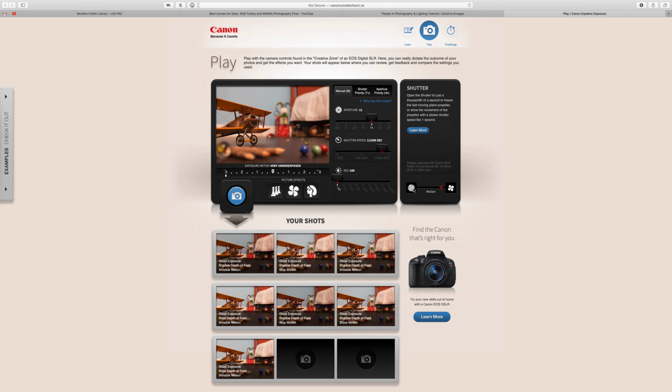And if you need help, look at these cheats down here. And then we're going to pull our ISO up because what does our meter tell us? That we're at -3.